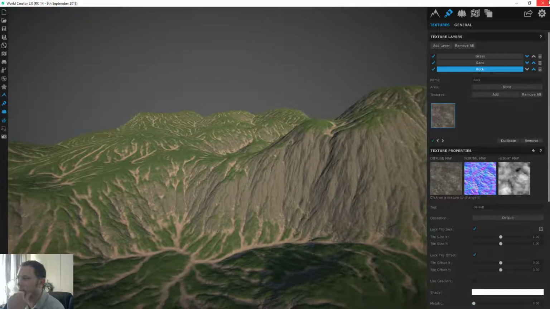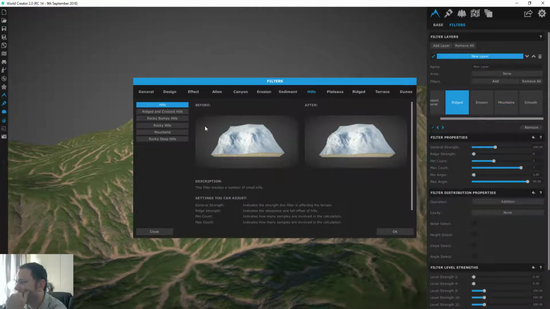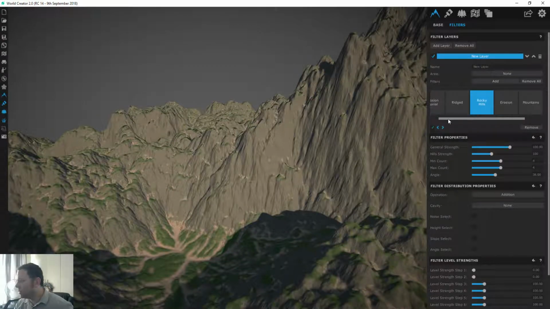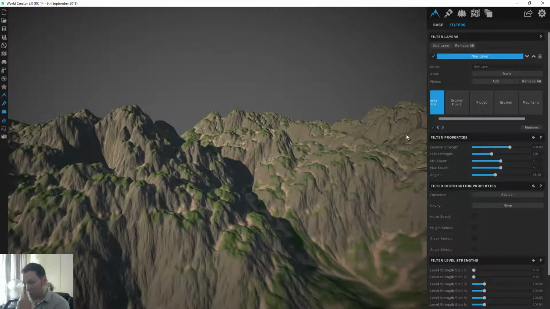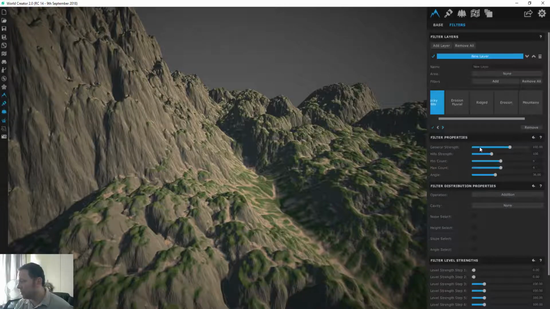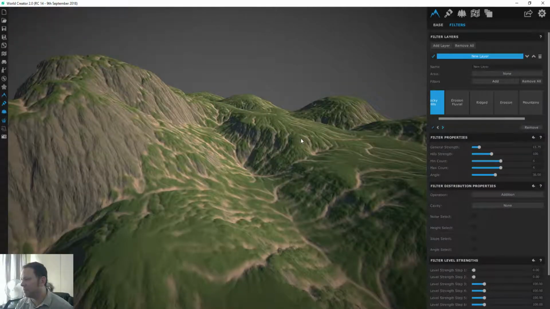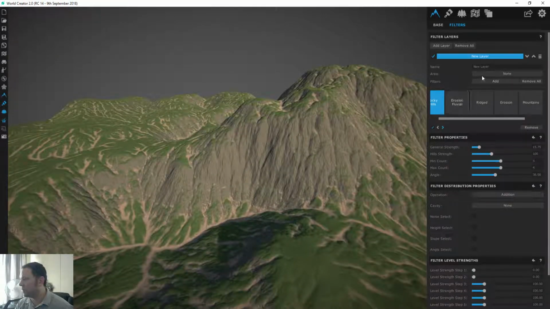Probably should have added maybe a hill or something in between as well. See what happens. Didn't add rocky hills. Yeah, this is probably something you'd want to do area based. Drop it down. Do a little bit of something different. What else can we add?